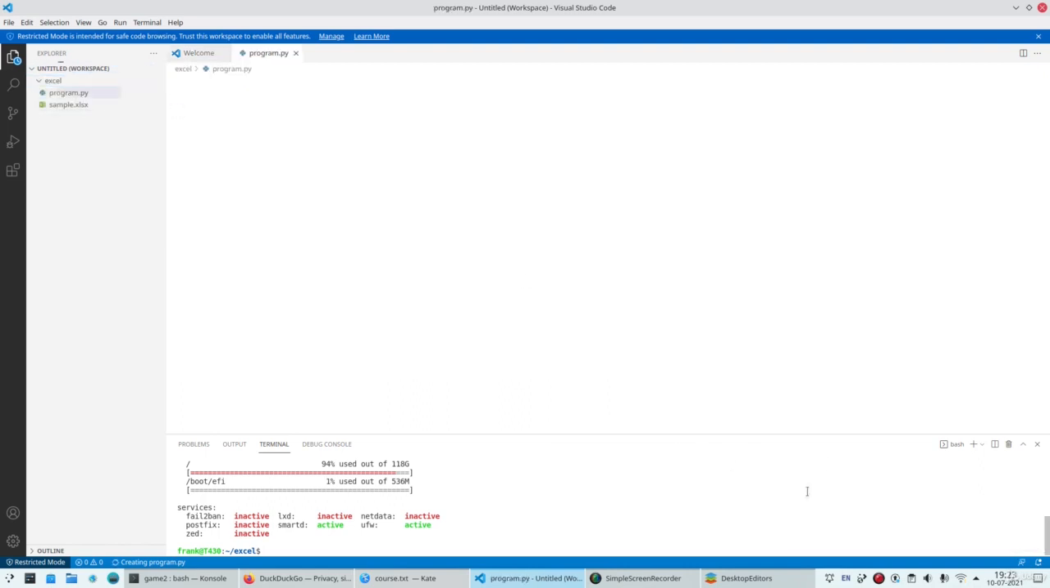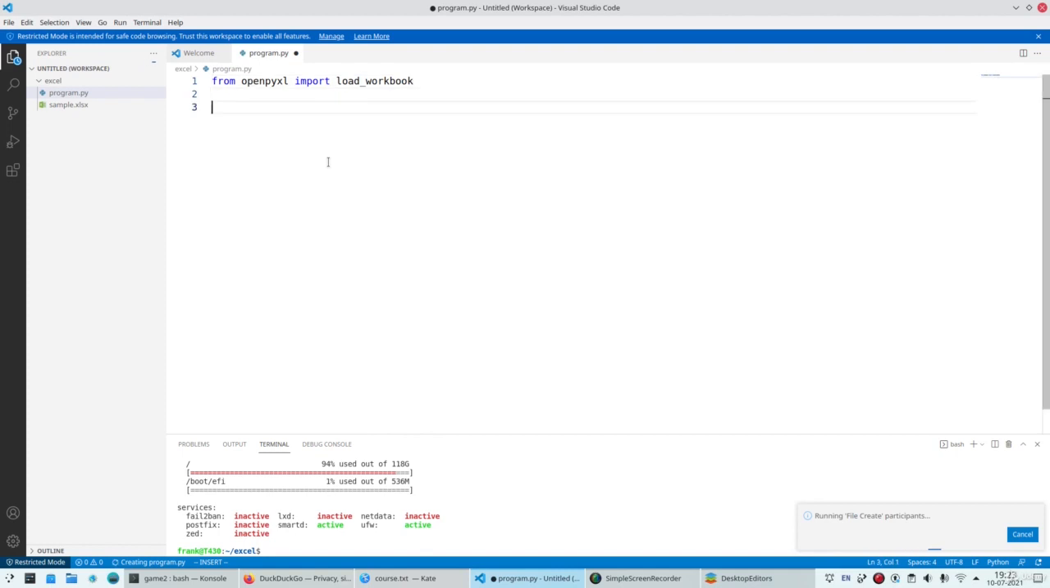And in our program.py file, we'll use a new module called OpenPyXL. So that's a module that's used to work with Excel files. You can install that using pip. And we'll use this module to open our Excel file, the one we just created, sample.xlsx.